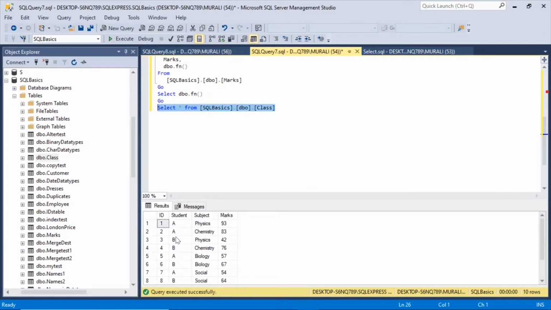We have these records, IDs and student A and B, subjects with chemistry, biology, social. Go down, there is this maths. So here we got 93, 83, 42, 76, 50, 67, 64, 68, 83.